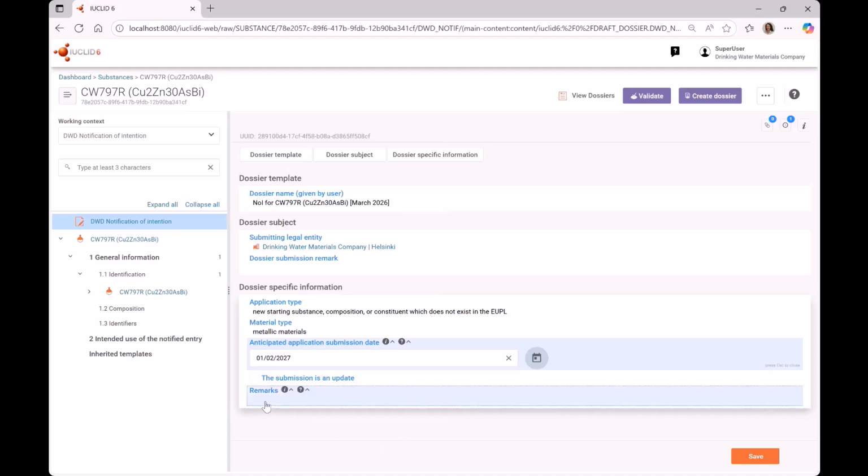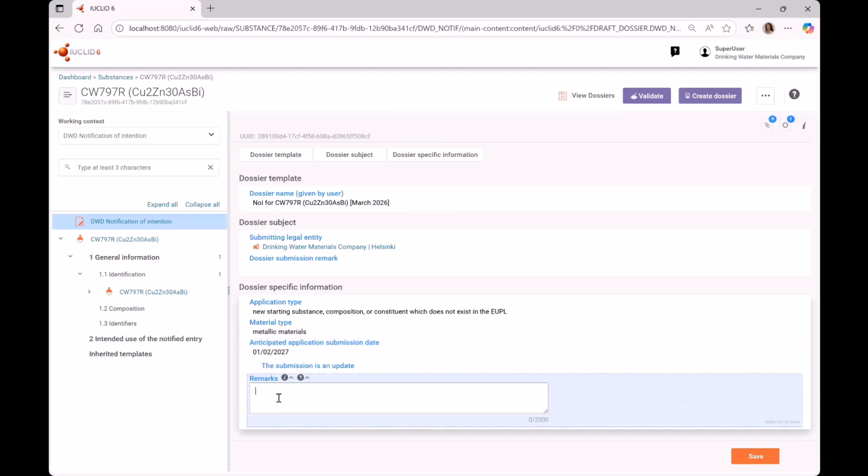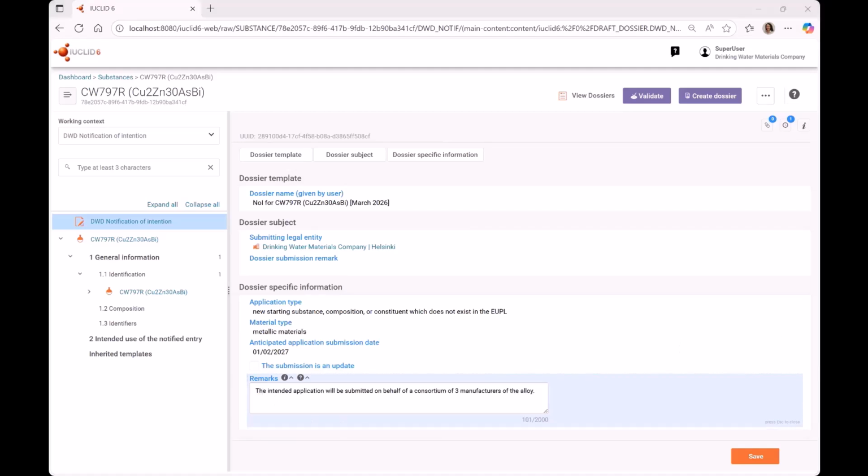And then again, we have the remarks field. It is a free text field which allows me to provide any remark I wish to make on any of the dossier specific information provided above. And I will use this field to point out that the application will be submitted on behalf of several interested economic operators. So I put the remark: the intended application will be submitted on behalf of a consortium of three manufacturers of the alloy. After filling all needed fields, I save.